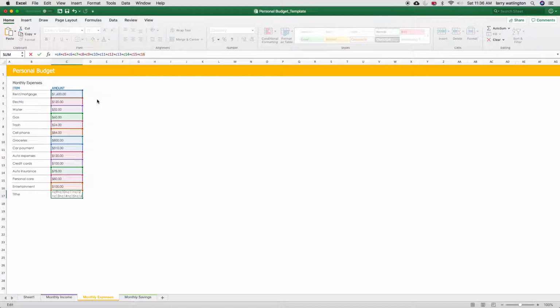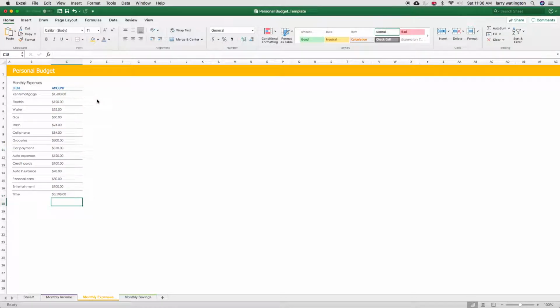Okay, I wrote all that out manually. Now, if I hit enter, I get an answer of $3,508. And if I click in C17, you see my formula pops back up there again. That was a lot of work, wasn't it? It was very time consuming. Easier ways to do this.